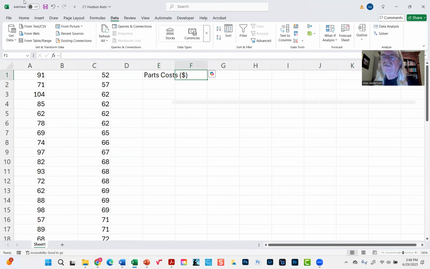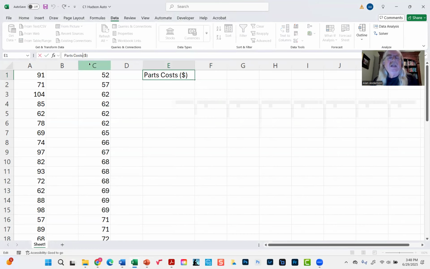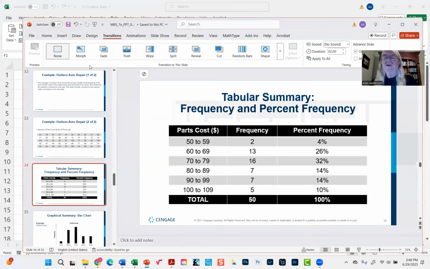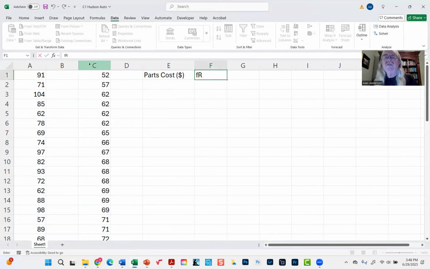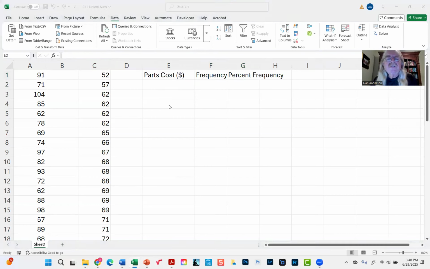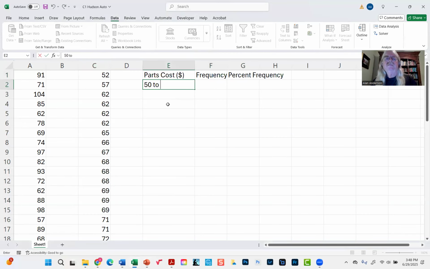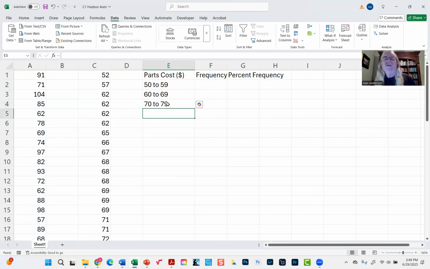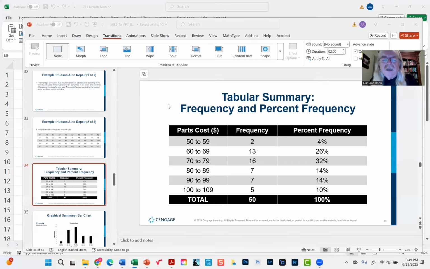And then later on, we'll use the more sophisticated approach. So the costs are here. And they would like us to organize it in ranges of values. Frequency is the number of times this happened. And percent frequency is the same thing, except it's a percentage. So the ranges they want are 50 to 59, 60 to 69, 70 to 79, 80 to 89, all the way up to 100.